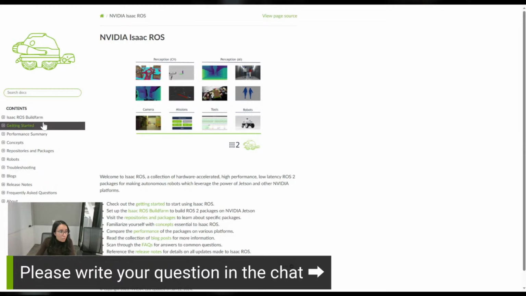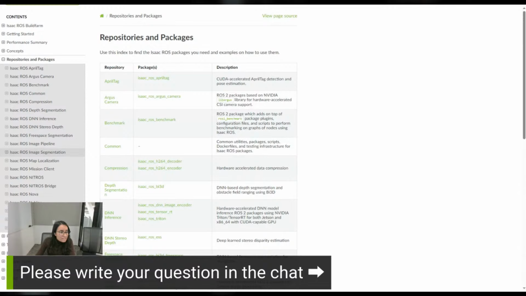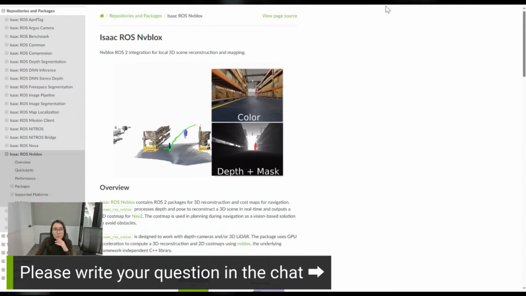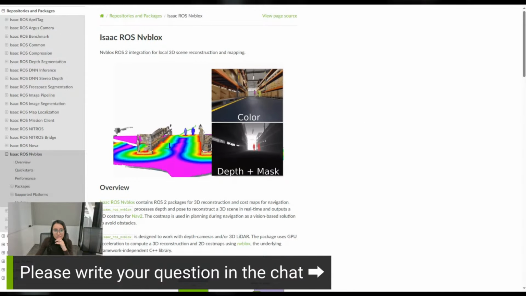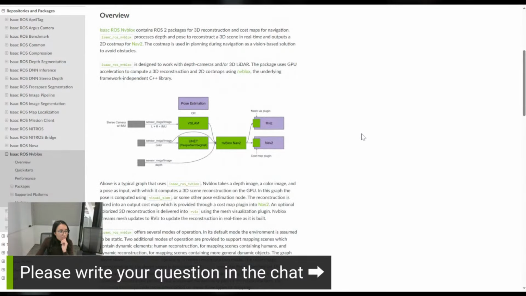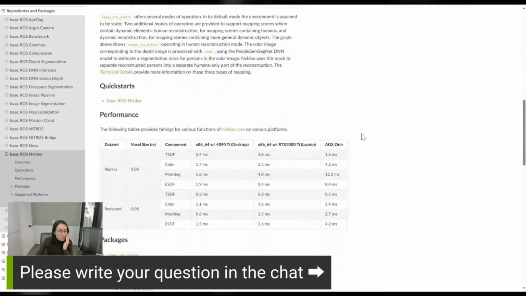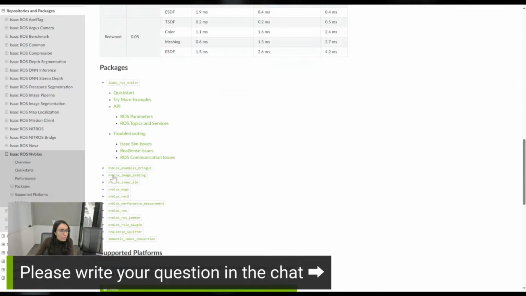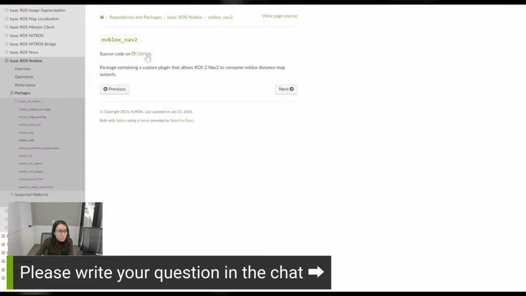From here, we can go to the repositories and packages. And then let's say we're only interested today in Isaac ROS Nvblox. So let's go there. This just gives you a general overview of the Isaac ROS Nvblox package. This is the graph that we saw already. And the way we've arranged this is that there are multiple Isaac ROS Nvblox packages, right? So if you want information about each of them, say we're looking at Nvblox nav2, then you can just go to that particular package on GitHub.